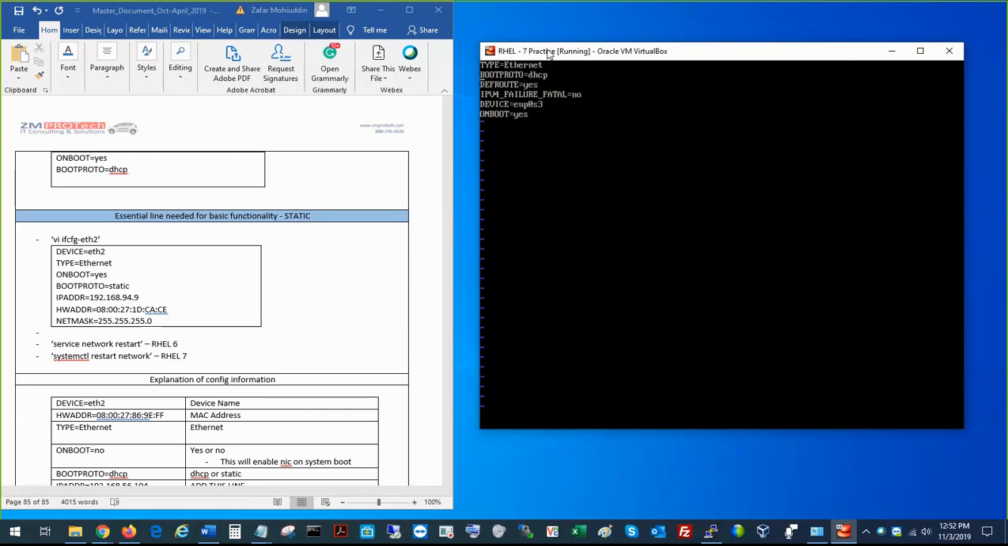Boot proto, I need that. Right now, let's leave it at DHCP because we need to obtain the IP address first. Okay? I don't need this, and I don't need this.